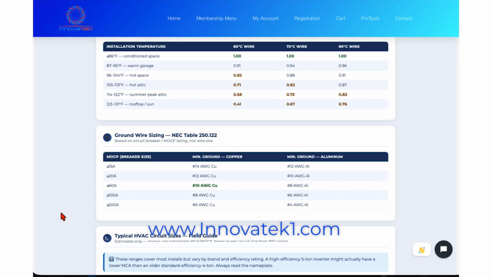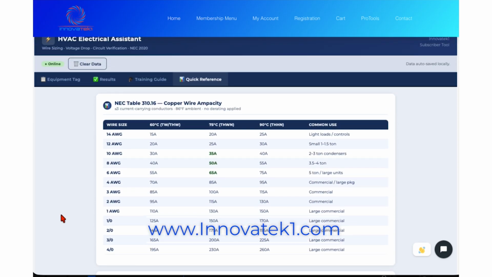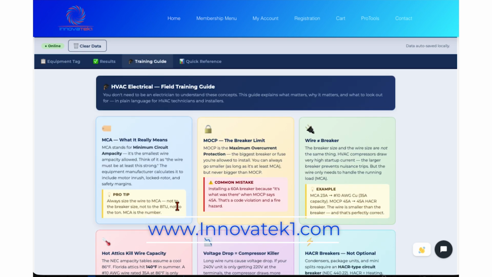Now remember, these are tools designed by an HVAC technician for HVAC technicians, because when you're in the field, a lot of the times you don't have someone to tell you what to do, or sometimes you don't have who to call. And these tools are designed to not only help you understand what you need to do, but also guide you, also teach you the why behind it.